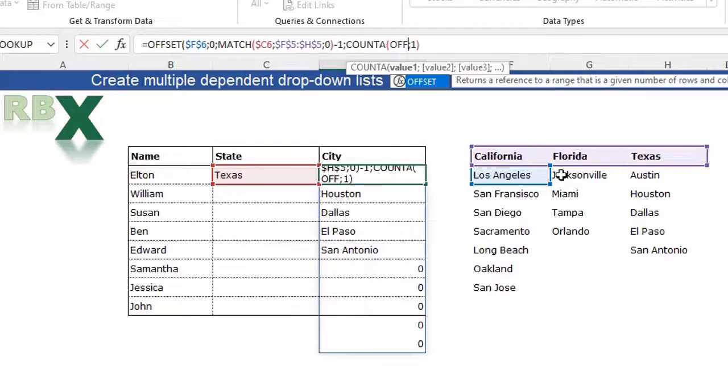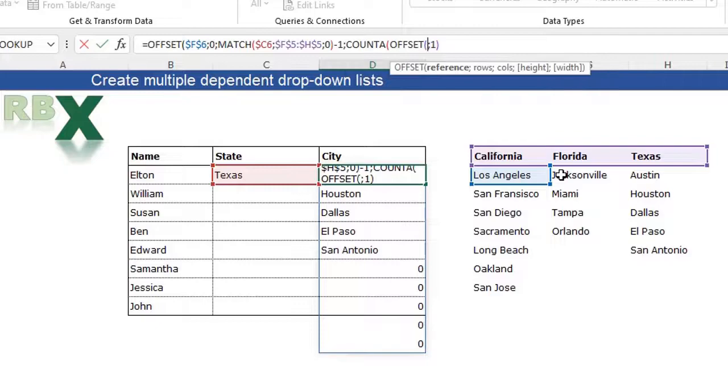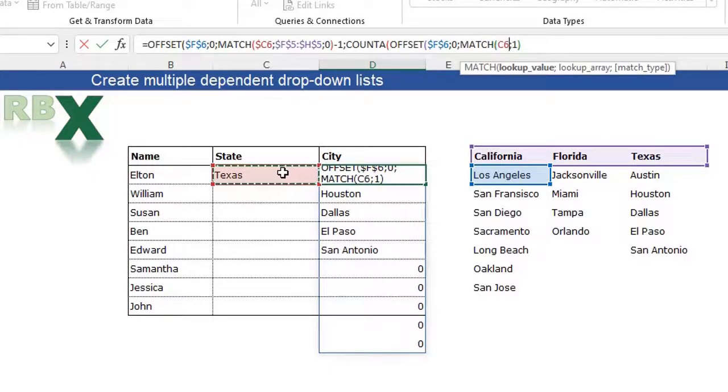I'm just going to type my function again, offset, opening bracket. I'm going to use the same cell reference. I'm going to fix that reference. The number of rows to go down is 0. I don't want to go any rows down. And the number of columns, again, I'm going to use my match function for that. I'm going to look for the Texas state.